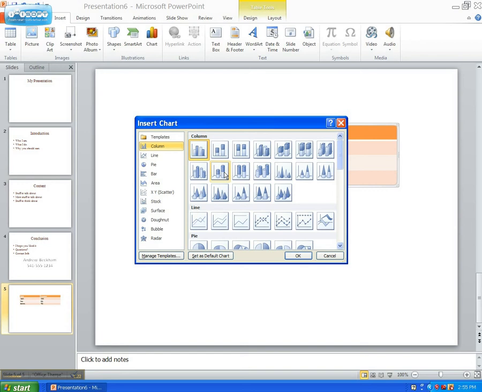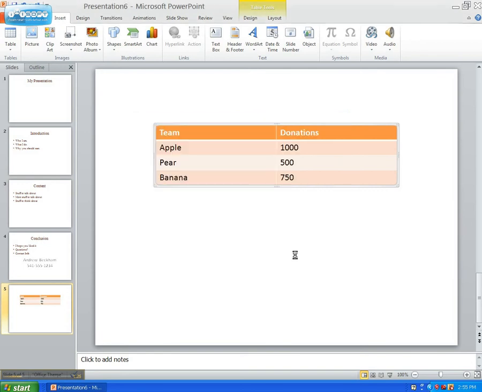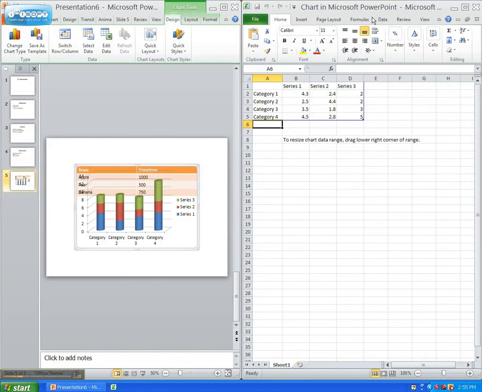Maybe it's 3D like this. Click on it, hit OK. It's going to put a chart in there, and it's going to pull up side by side. It's going to pull up an Excel spreadsheet that we're going to use to determine what our chart will look like. And to set our chart, we can determine how many values. It says Series 1, 2, 3, Category 1, 2, 3, 4. We can resize that to match what we want.